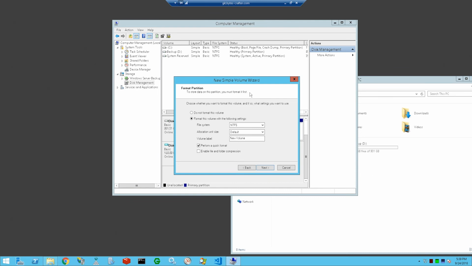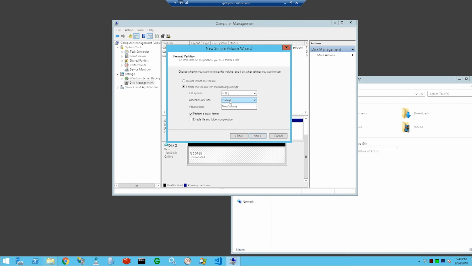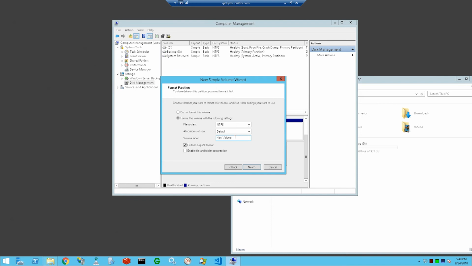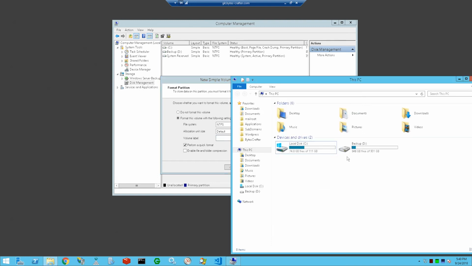Basically, when you back up your own system, we need to replicate the format of the main primary system. Like this, the system drive, which is a simple layout, basic type, in NTFS file system. So we need to click on NTFS. Default allocation size, and the volume name. What should be the volume name? The volume name is to be the backup.